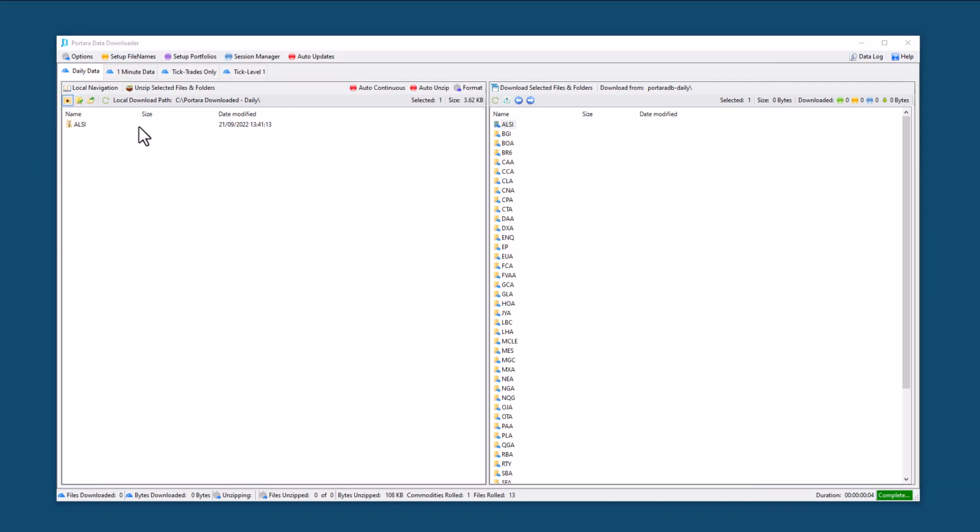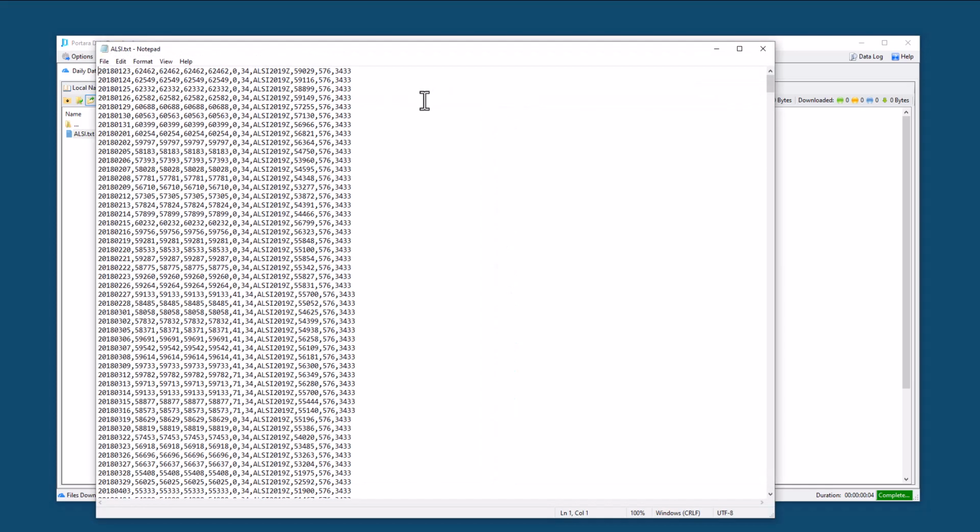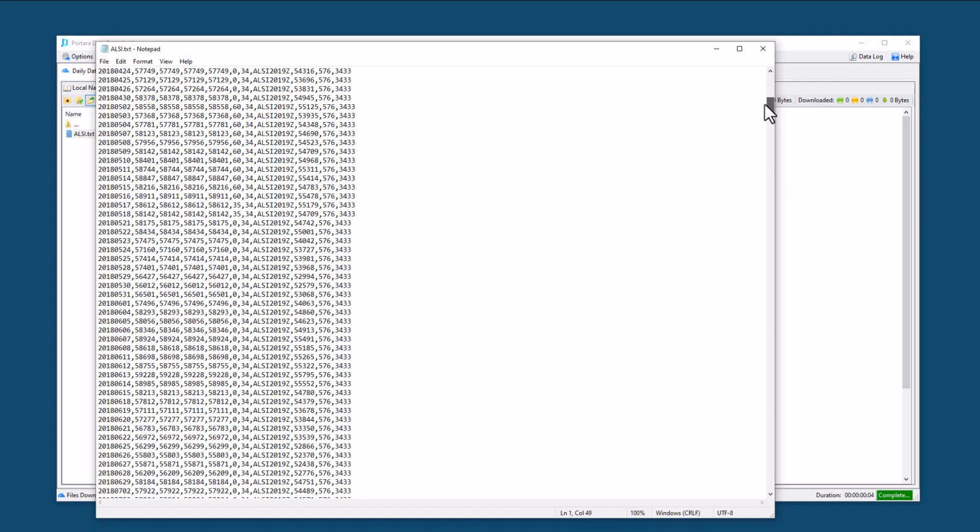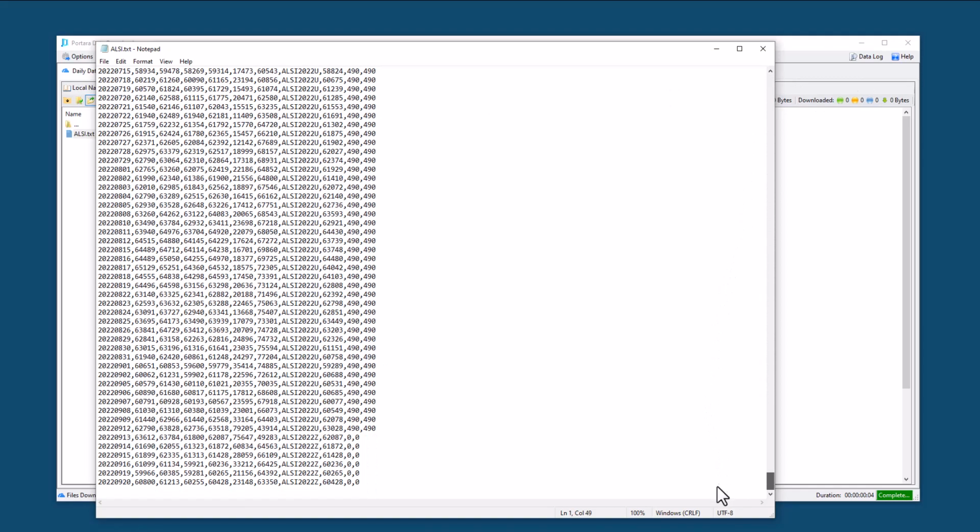To look at the continuous data, we just go to the continuous pathway and into daily, and there is your continuous form ALSI, and we'll double click that, and as we scroll down there you can see that all the data has been clipped in from all the contracts, in this case starting from 2019 December all the way through the history to the present day.